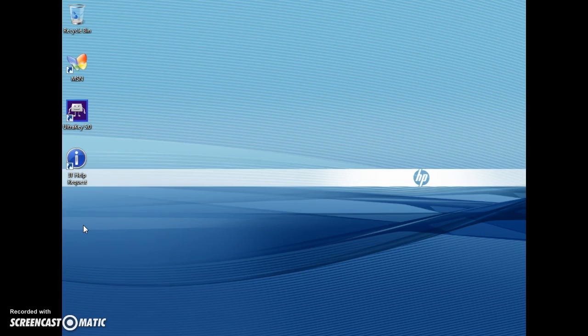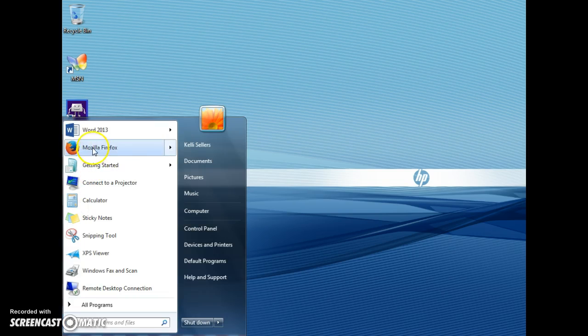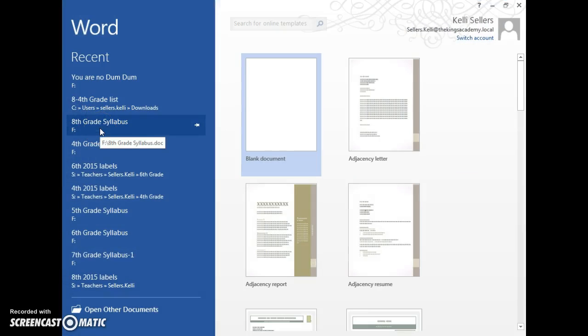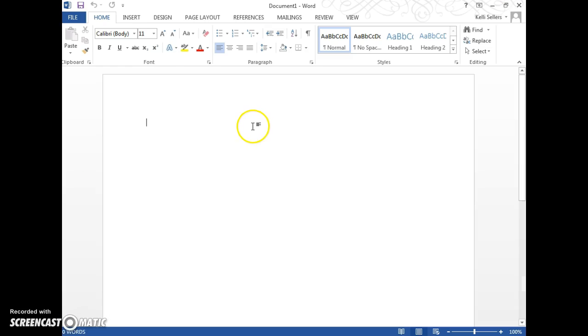I'm going to be using Microsoft Word, but if you have Google Docs or Pages or whatever, you can do the exact same things. You just may need to do some research to figure out how to do those or to ask your home teacher. So I'm going to Word, and I'm going to open a blank document.